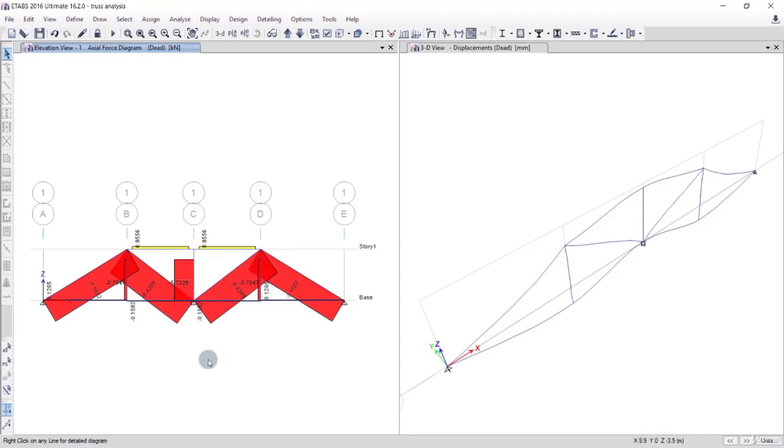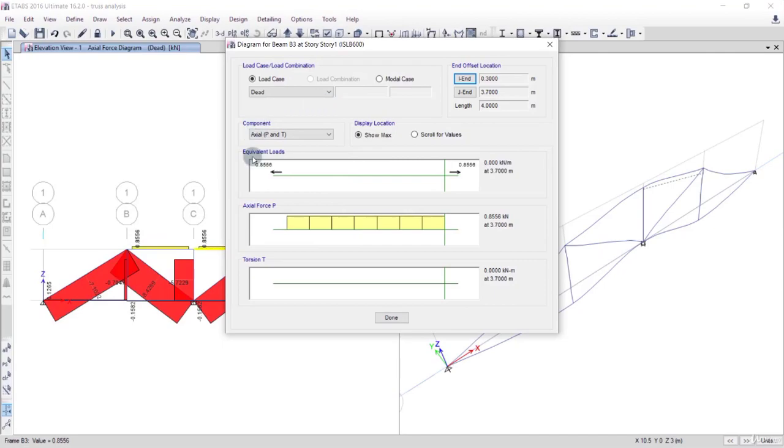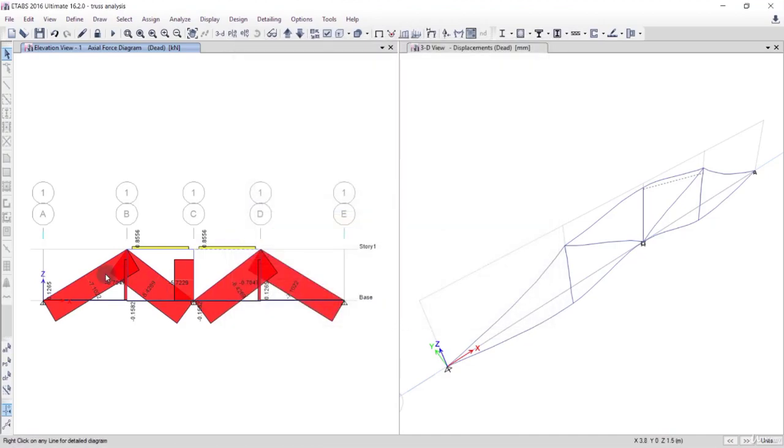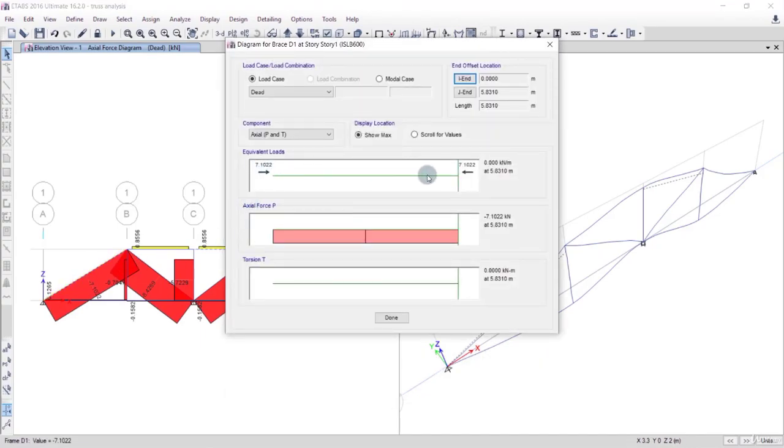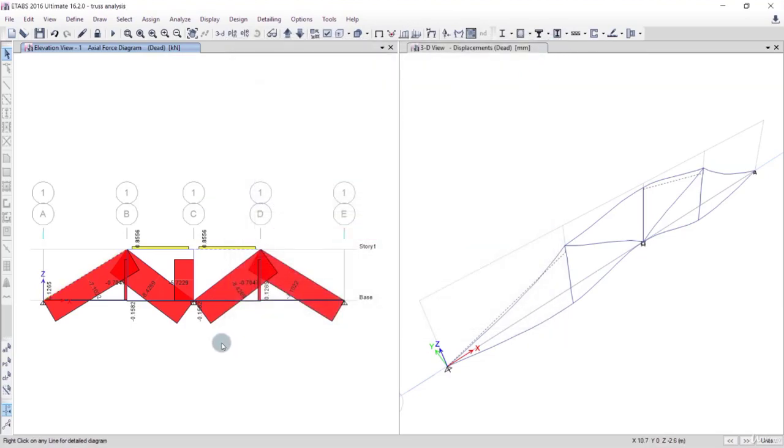And we know that if you want to check any specific member, you can simply left click on that member and then right click. You will get this window. You can see the value of the axial load, that is the tension. Similarly, let's do another one. Left click on this member and then right click. You can see it's the compressive force, right? Earlier it was the tension force, now it is the compressive force. Okay, all right.